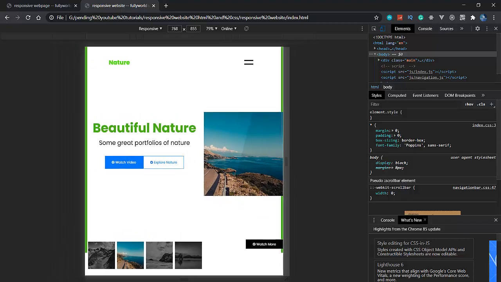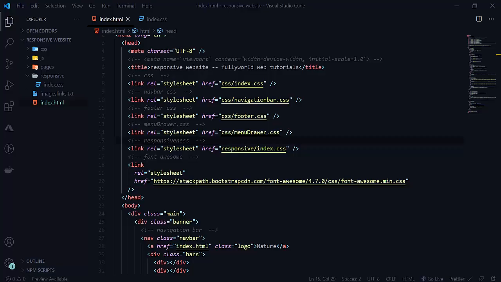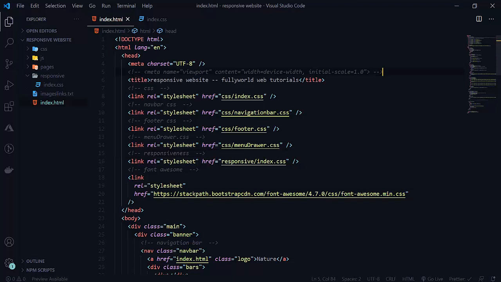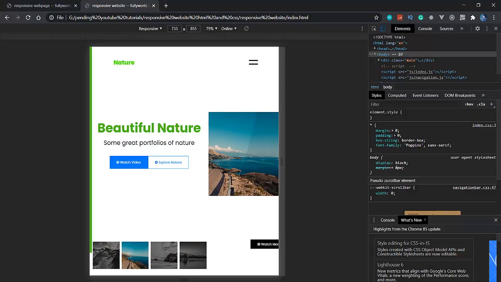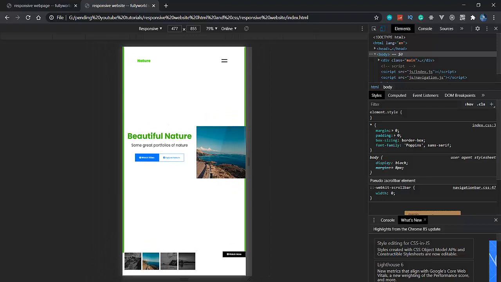Now let's move to 768 pixels. See that it is not looking responsive. As I told you in the first video, we are not going to use this meta viewport until we make this website responsive. So now we will use this meta viewport. See that now we are not using the meta viewport, and our website is looking as it is.